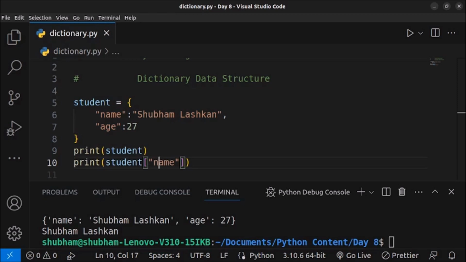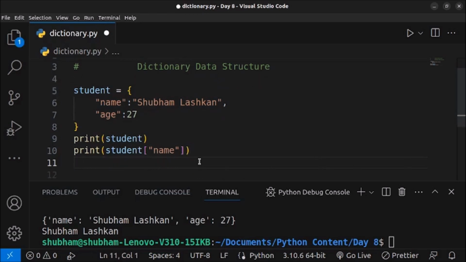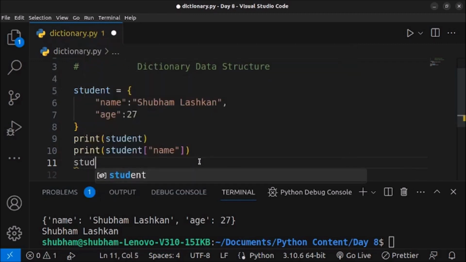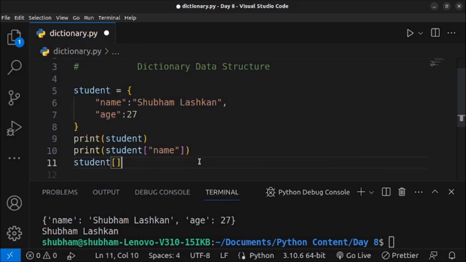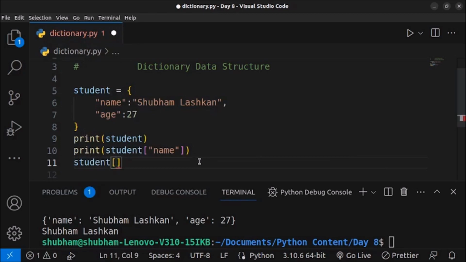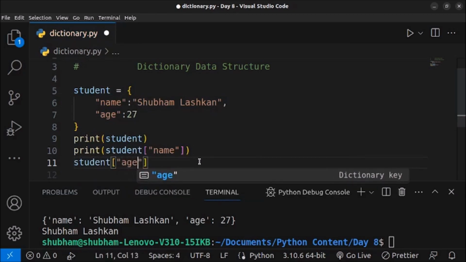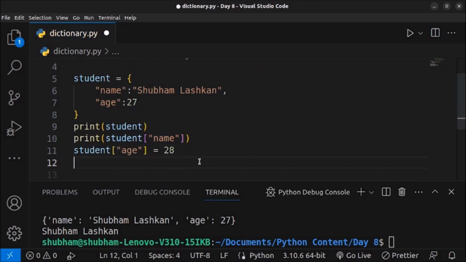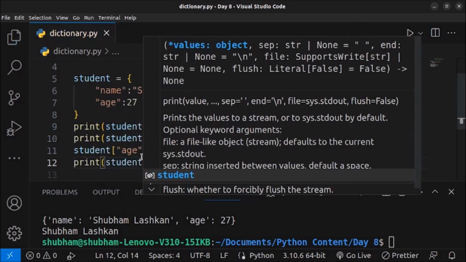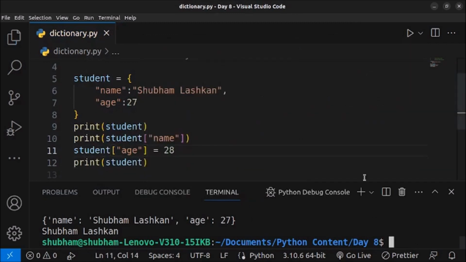Now let's try to modify some values of the dictionary. So what I will do, I will change my age from 27 to some other value. We can do it using the name of the dictionary. After that the key which we want to change. So here the key is age, and we want to change it to something else, suppose 28, and save it. After that let's print the dictionary, and let's execute the code.